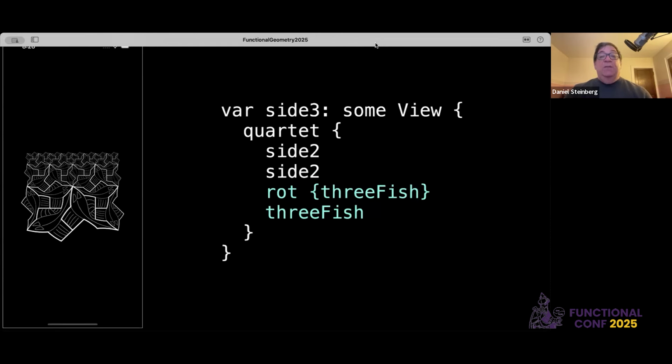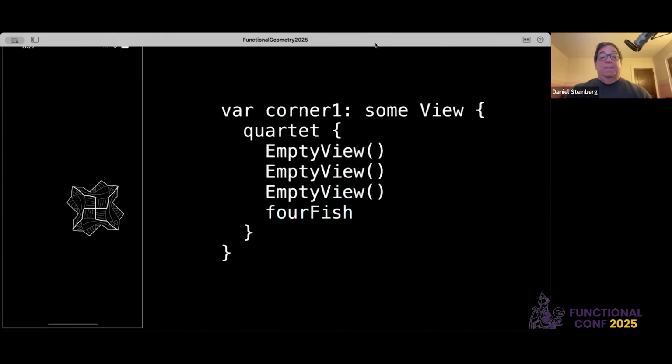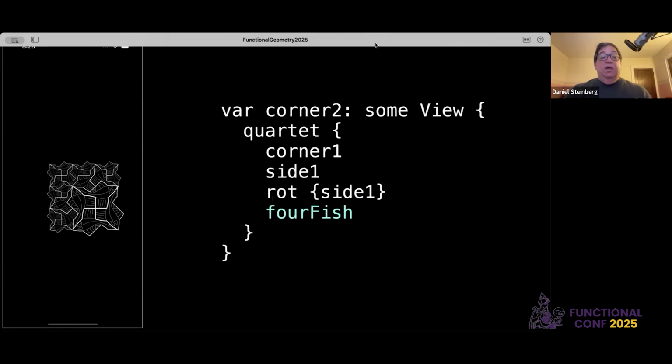And I'm going to do the same thing with the corners. I'm going to start with 3 empty views and 4 fish in the bottom right. The 4 fish will stay the same. The empty views will be replaced with a corner, a side, and a rotation of the side. And the only thing that happens as I iterate is I take those pieces and I go from corner 1s to corner 2s and side 1s to side 2s, and I start building it out.